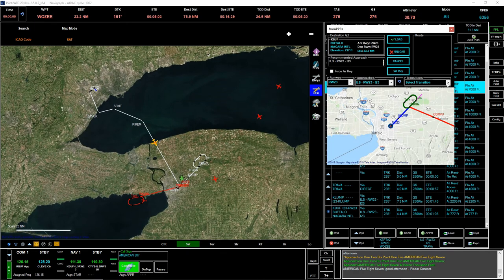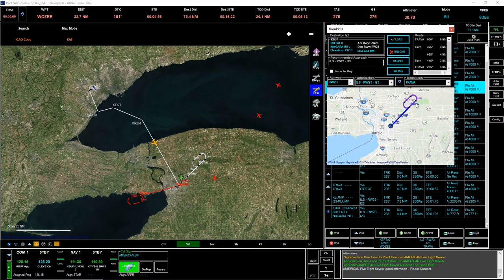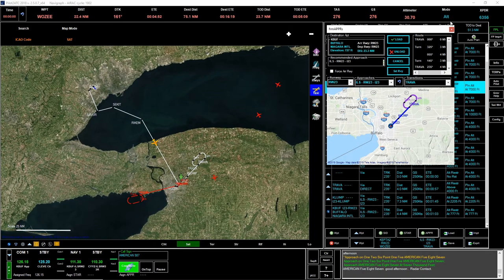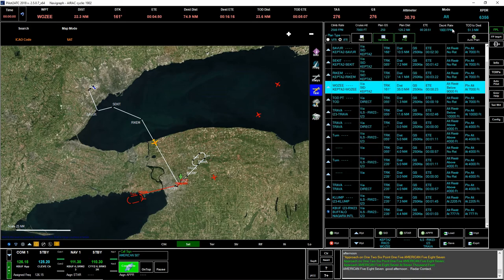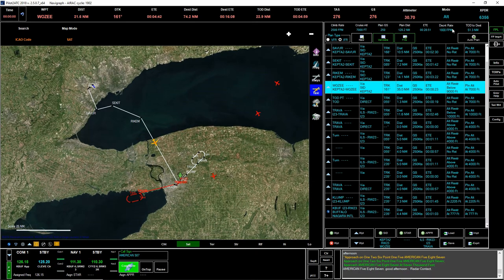And so then you select the transition that you're coming in from, and we have a Trava. That's the approach that we're coming in from. Then you can program that into your flight management system. So it's a very, very useful little planning tool, very easy to plan both your SIDs and STARs and approaches.